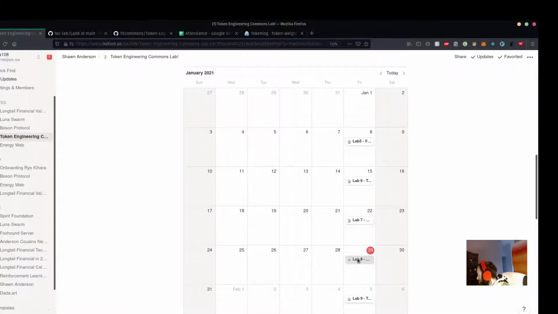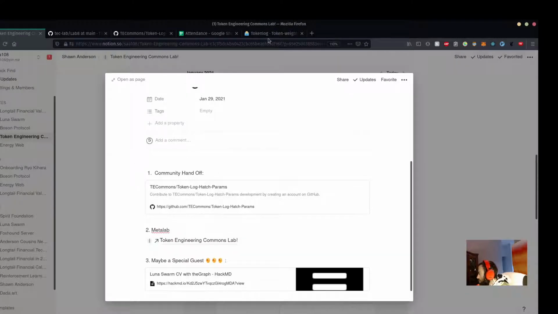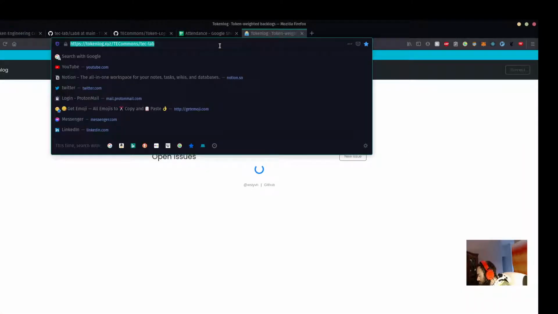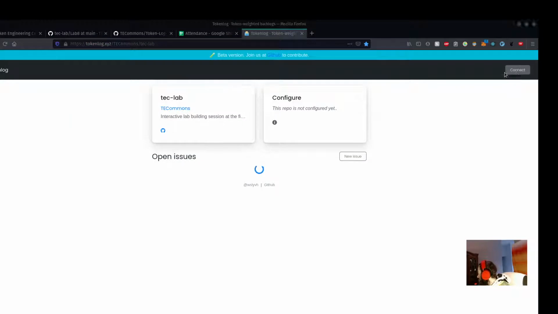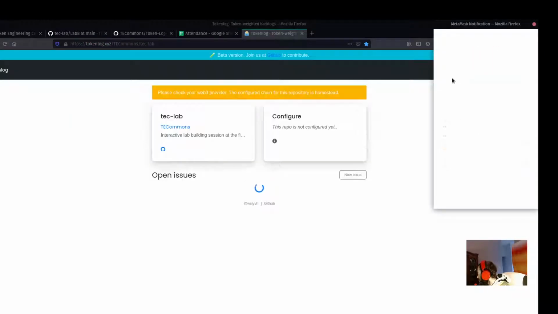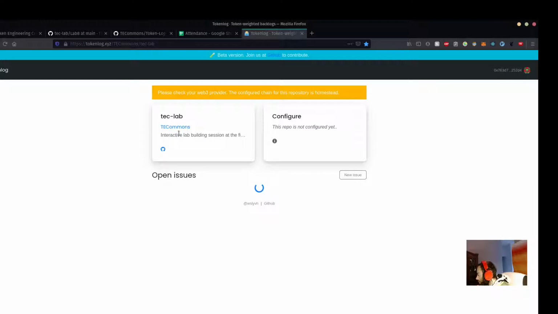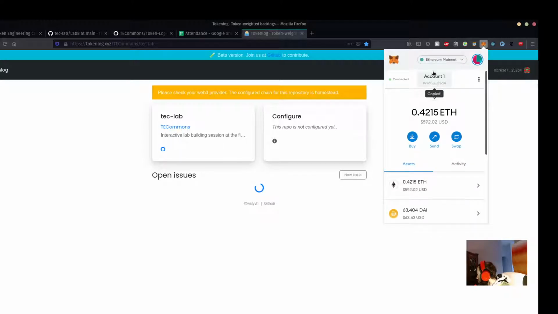oh, I think this is linked already. Oh yeah, the repository is linked. Okay, I'll link this as well. So this is fun. You can connect. You have to be on XDAI for this one. And this will bring up issues from the repository.